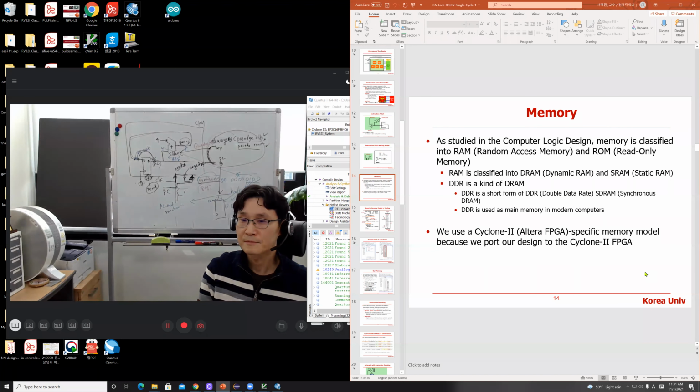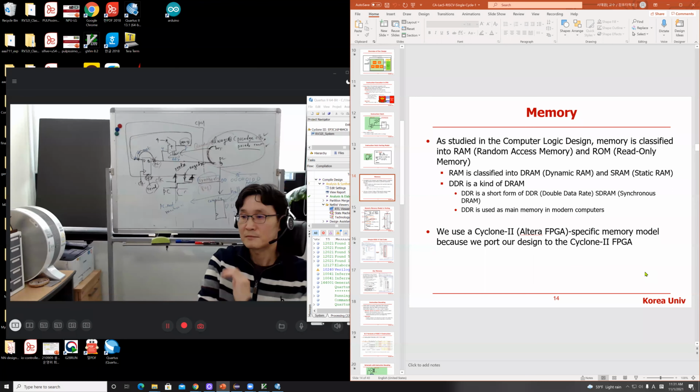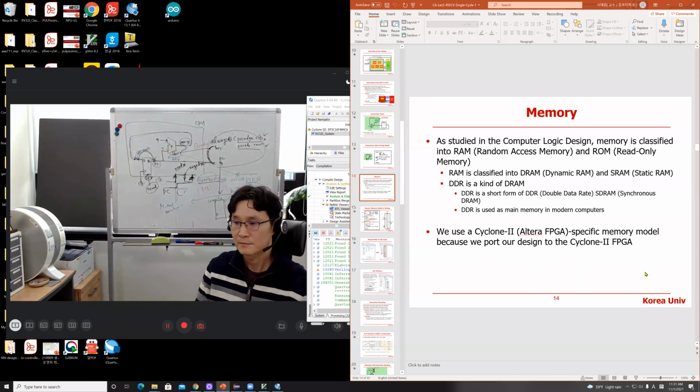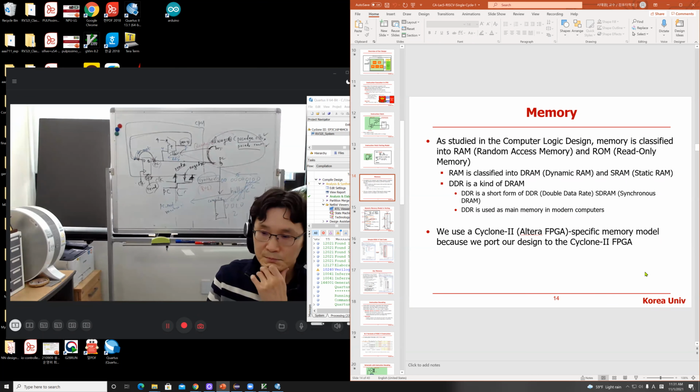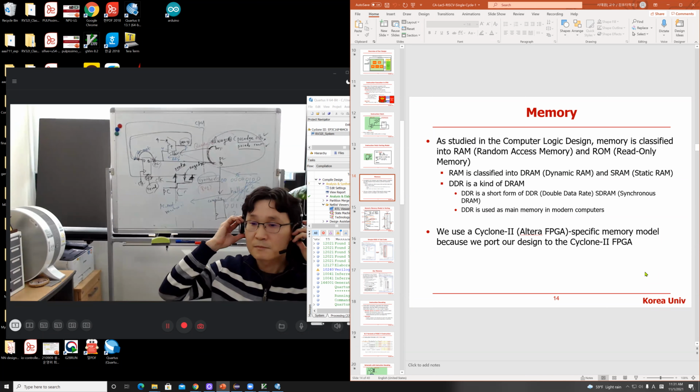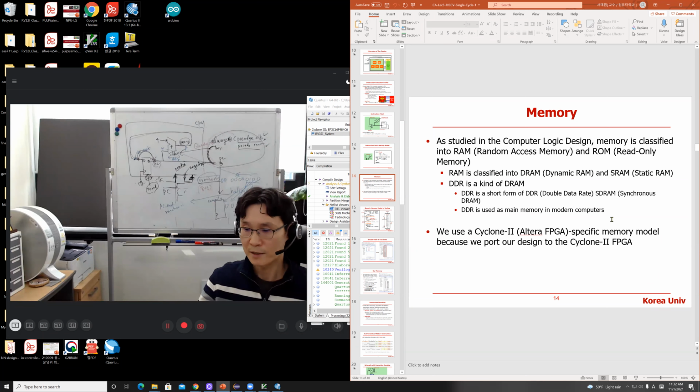Memory. As studied in computer logic design, memory is classified into RAM and ROM. RAM is classified into DRAM and SRAM. DDR is a kind of DRAM. DDR is short for double data rate SDRAM. DDR is used as main memory in modern computers. We use the Cyclone 2 Altera FPGA specific memory model because we port our design to the Cyclone 2 FPGA. Okay, thanks.